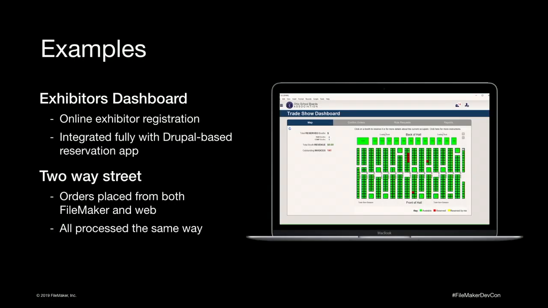So let me tell you about one of our applications, our exhibitor's dashboard. Now, I spent the last couple weeks trying to sum up this application in just a few words, and really the only way to show it to you is some video, which I'll show you here in just a moment. Just a quick overview of what the application does and the problem it was trying to solve.